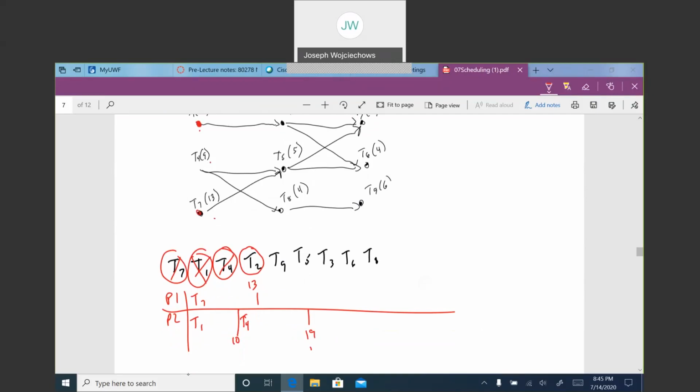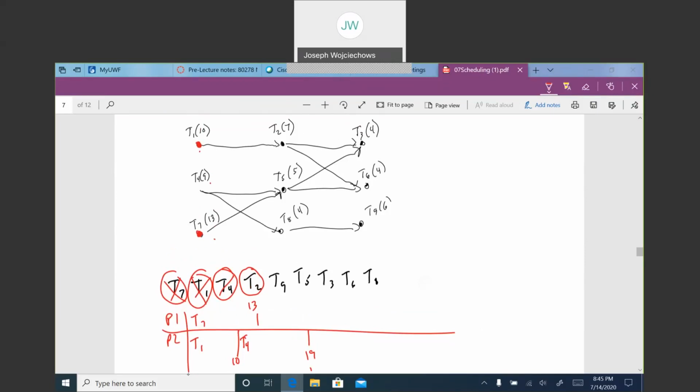So at day 13, T7 is finished. Now, that didn't free up anything, but we do have T2 available, so we'll go ahead and assign T2 here, and that will bring us to day 20. So T4 gets finished at day 19, and looking at this, it looks like we can do T8 and T5 now. Don't forget to keep track of things. So T5 looks like the next one to go. That would bring us to day 24.